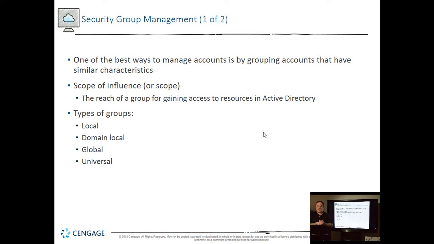One of the best ways to manage accounts is by grouping accounts that have similar characteristics. As I mentioned before, you could put them into organizational units, but you can also create groups. You can create a security group, and say you can put all the HR folks into the HR security group, and then when you give them access to the HR folder, you only have to add the HR group to that folder. You don't have to add everyone individually.